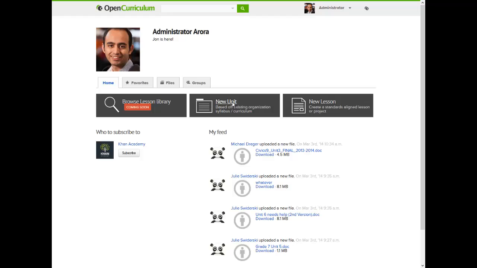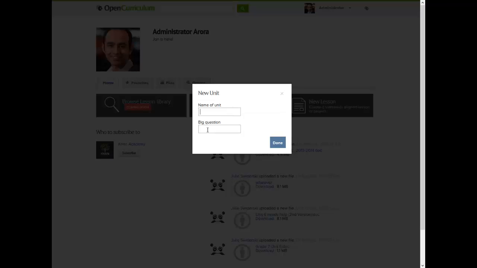Let's start off with creating a new unit. And say we are creating a unit on teaching plant and water cycle. And really what we want to ask in this unit, or what we want to take away, is if students can understand how the water cycle works and the role of plants in the process.